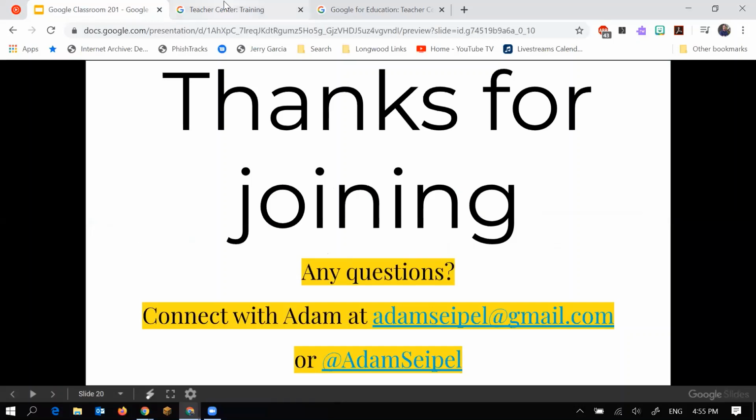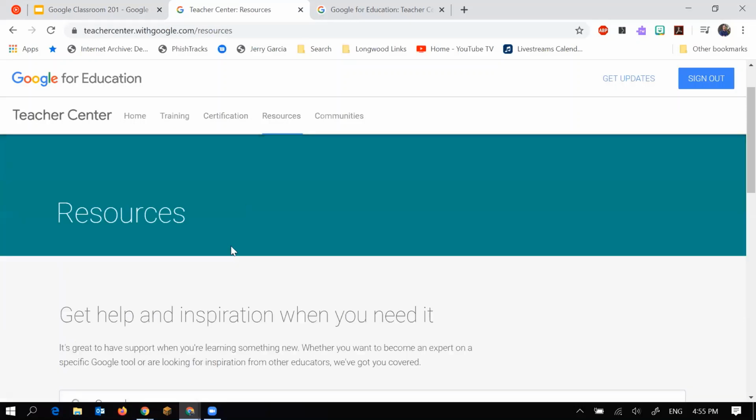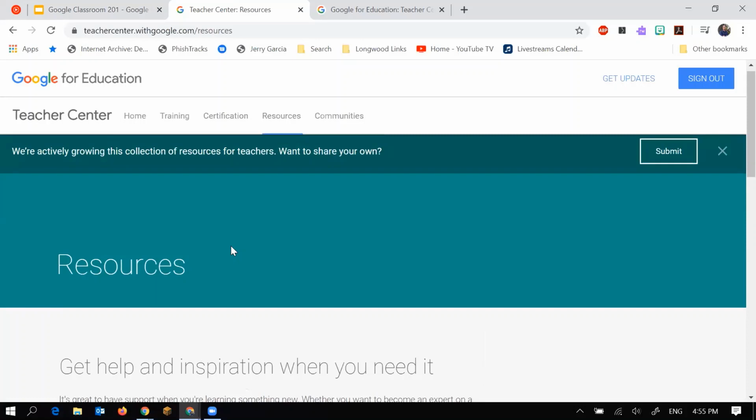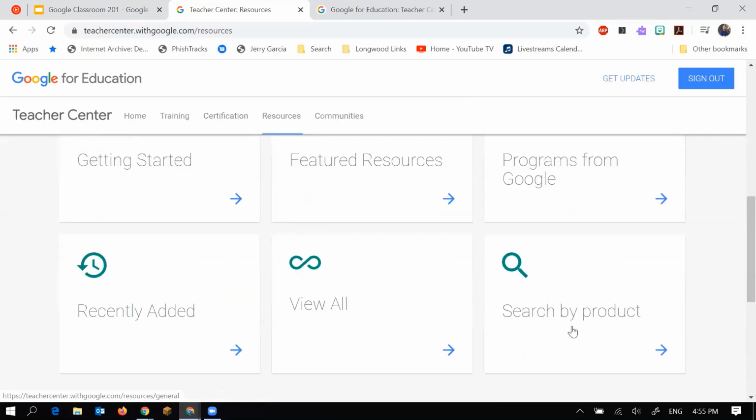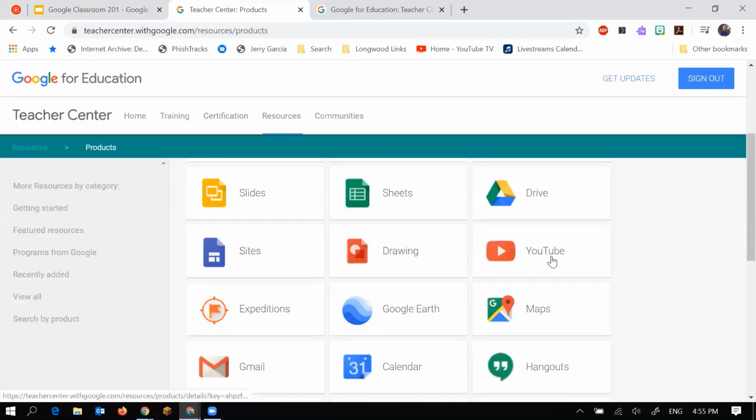Okay. So some other products that we have within here. If you go to resources in the Teacher Center, what's this say? Okay, so within here, you can do the getting started. That will be all of those help guides that we talked about just a moment ago. I really like going search by product. And then it has all of the G Suite for Education tools.